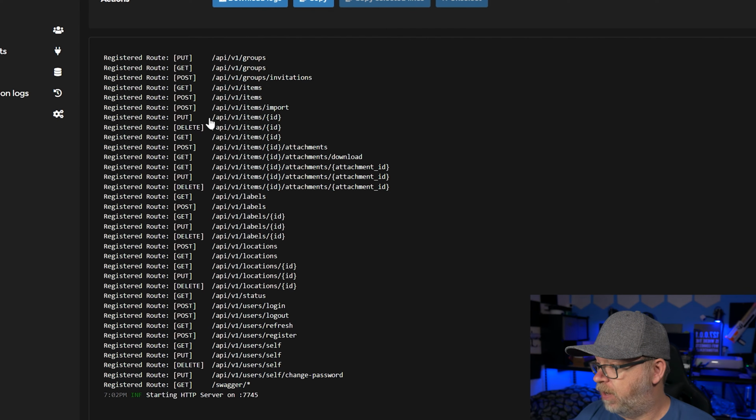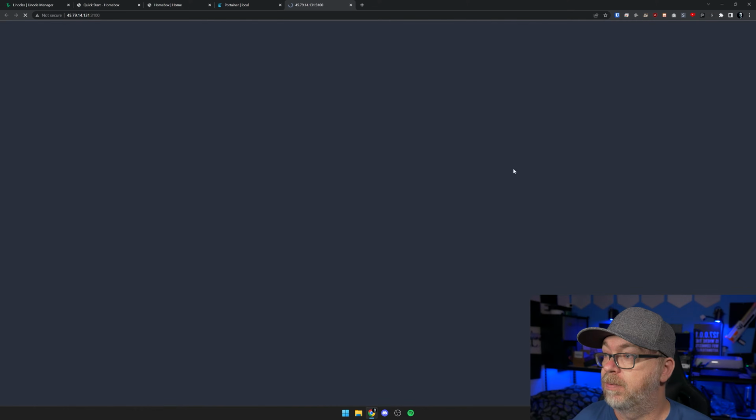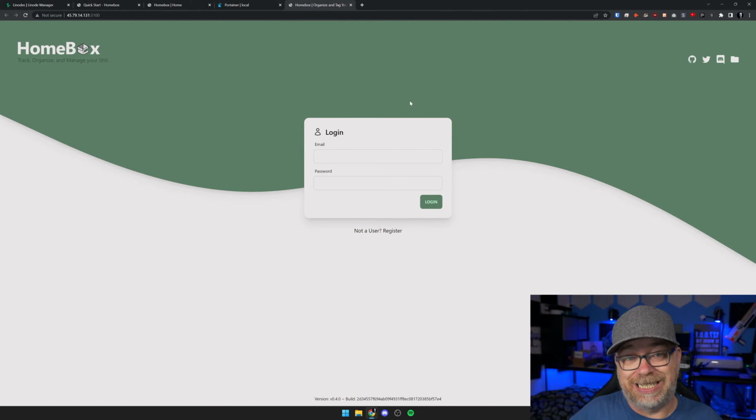And it said it registered all of these routes, so we're stoked about that. And then down here at the bottom, it says starting HTTP server on port 7745. Again, that's the container port that it uses. So what we want to do next is come back a page and come over here and click right there. So here we are. It's just that easy to get set up.